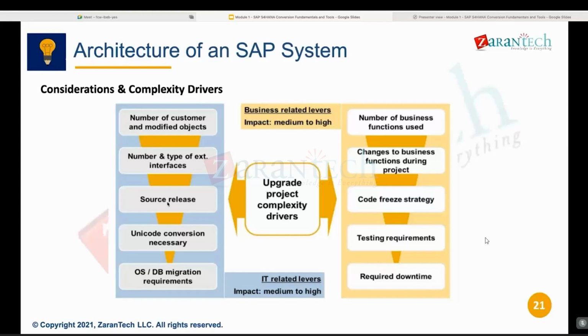Okay. Source release. As I said, if you are on ERP 6.0 EHP1, that's why I put a slide on the basis version, component version. You need to have a minimum basis version of SAP 750. So first you take it to EHP 5 or EHP 6, upgrade it, and then you do a conversion. Don't go directly from EHP 1 or EHP 2 to SAP S4HANA conversion. It will make your life miserable. Okay. So that is the one thing.